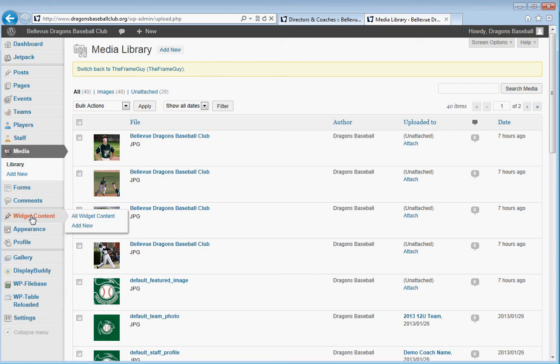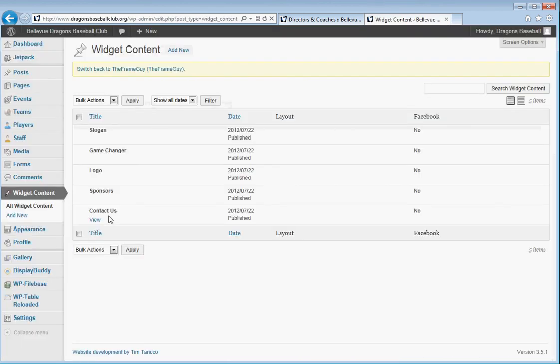Do have this section called widget content, and I just realized I have the permission set up wrong on this, but and you click edit widget content, I think it's going to show nothing. Oh no, it does show these, but it says view.